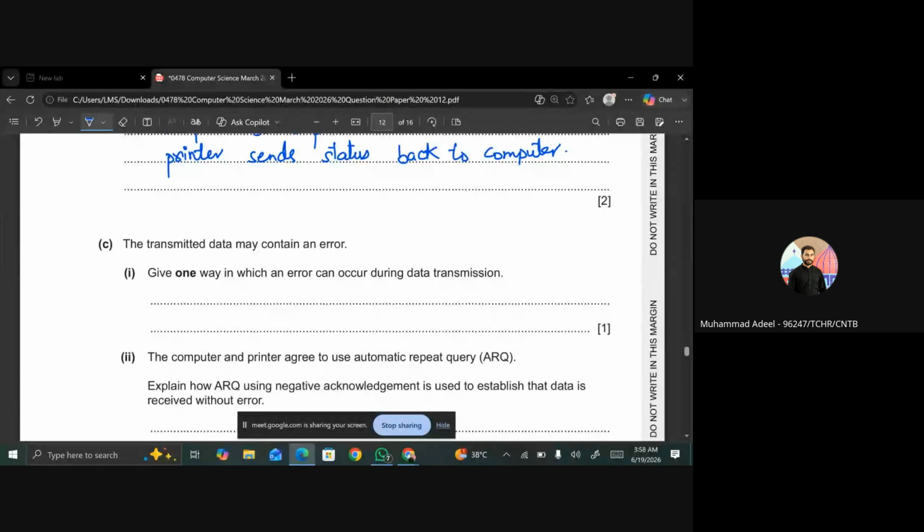Then they say a transmitted data may contain an error. Give one way in which an error can occur during a data transmission. There can be electrical interference, noise in the cable, or any kind of change in a bit as well. So we can say that electric interference.